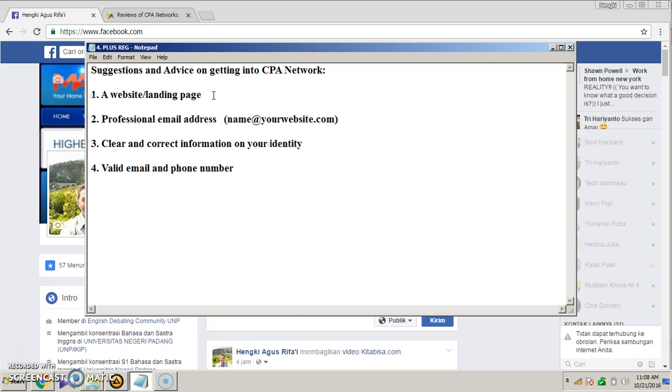Make sure you create one. If you don't have money to spend on buying a domain or website, you can make a simple landing page using Blogspot, Weebly, or WordPress. That's gonna work as well.